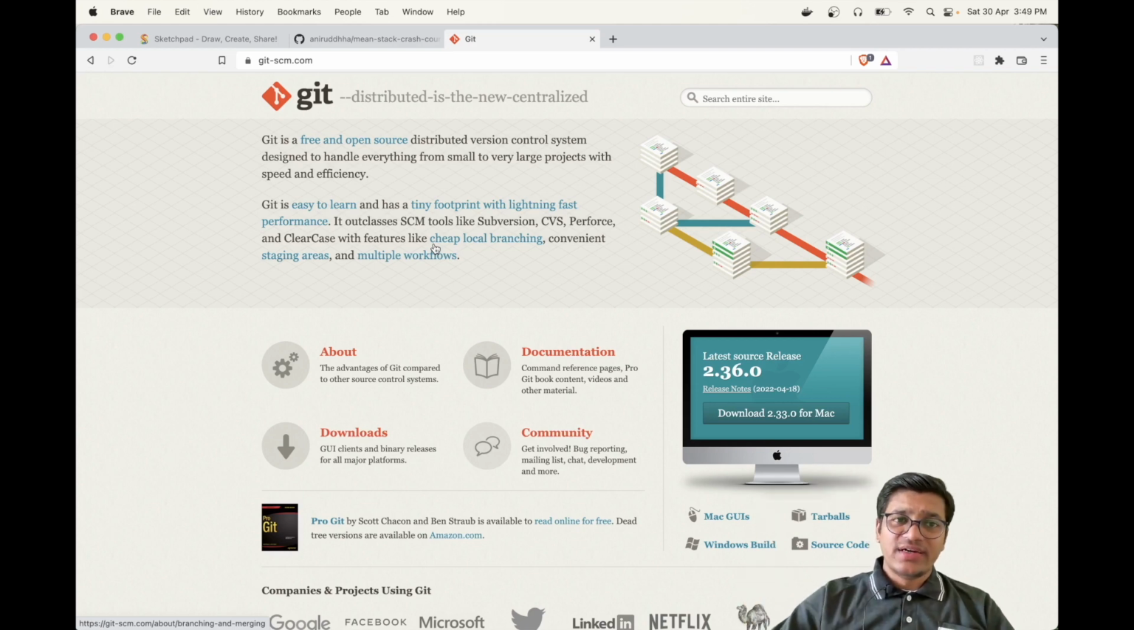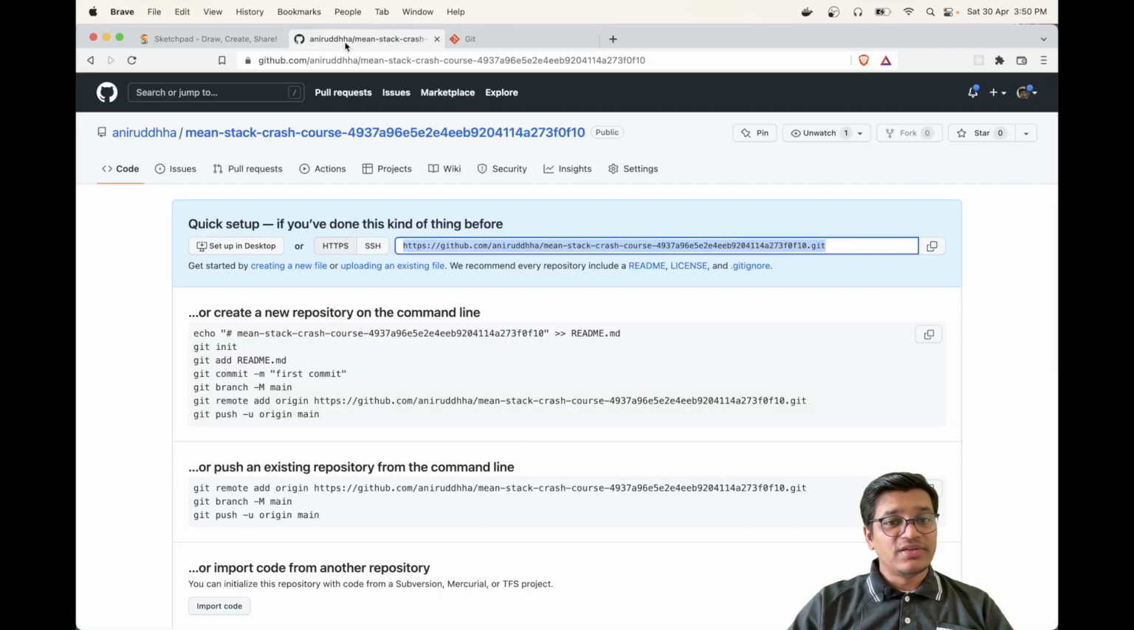You can download it. Can you see, Git is a free and open source distributed version control system designed to handle everything from the small to the very large with speed and efficiency, right? Git is easy to learn, a lot of things they have given. This is a client. Remember that if you want to communicate with the server, you need to have this on your machine. Well, I already have it installed on my machine.